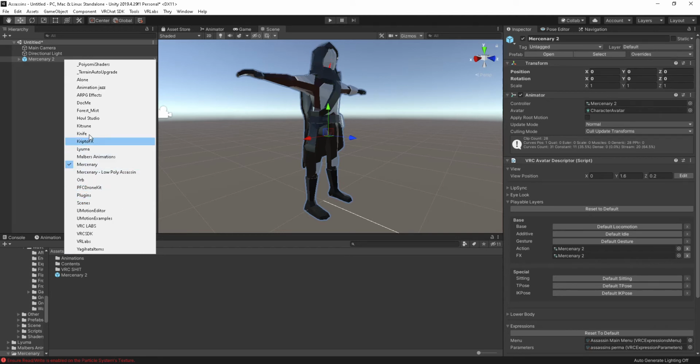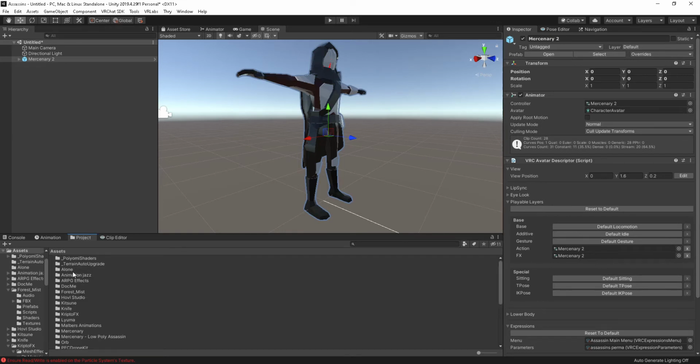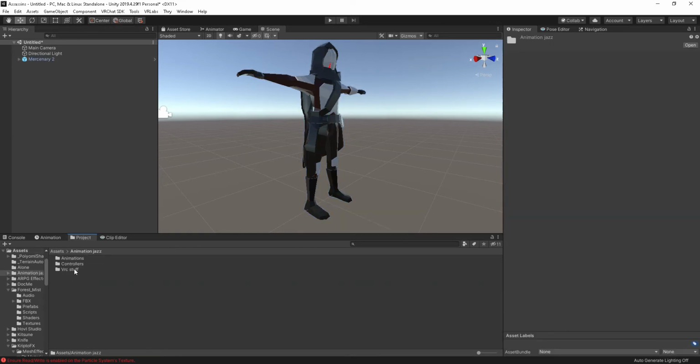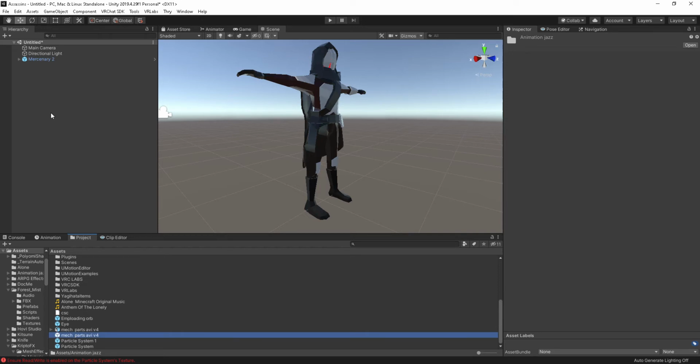I made the dragon form, Avi. Whatever I put, I completely forgot. Yeah, it should be here. Animation Jazz, and then dragon form. This will be the prefab.